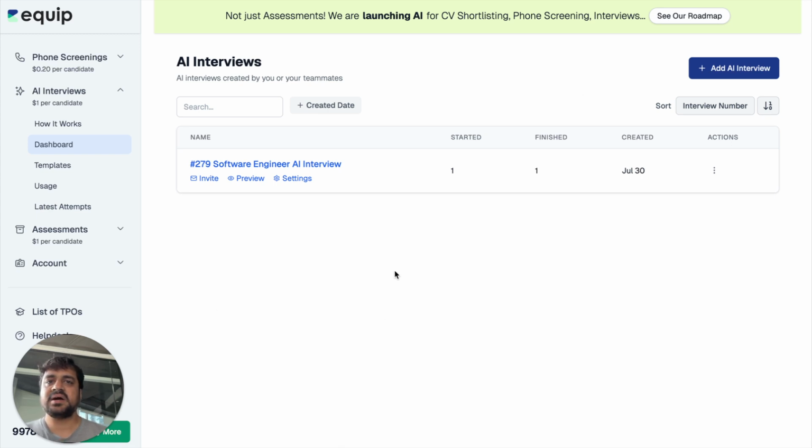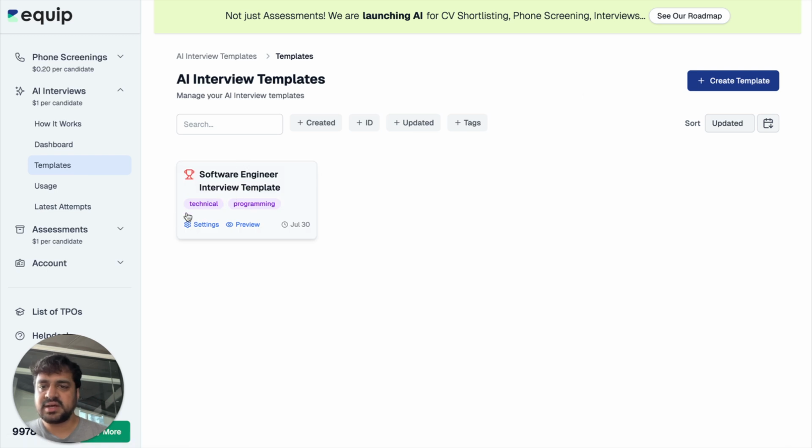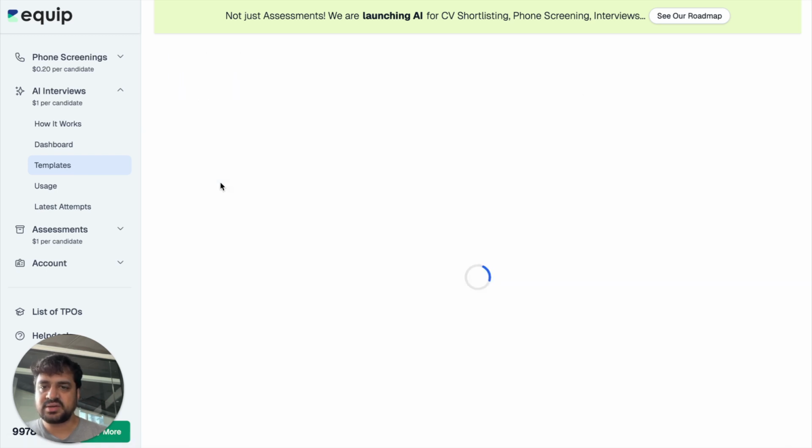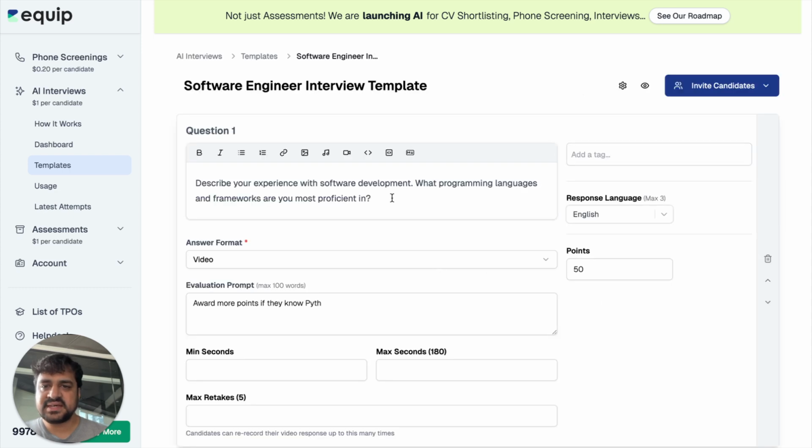Okay. So I want to talk about two things here. One is the process, which is you create a template, then attach that template to an AI interview, share that with the candidate. That is the process. The test itself, if I go into the template again, you will see, these are some tags. You can go into it. You will see that these are questions.